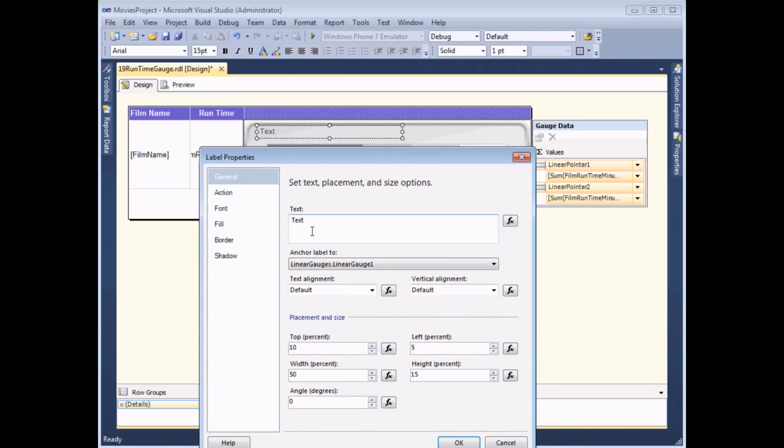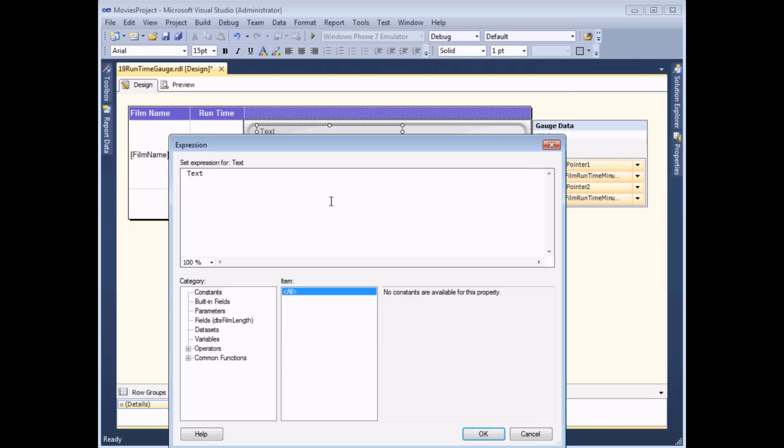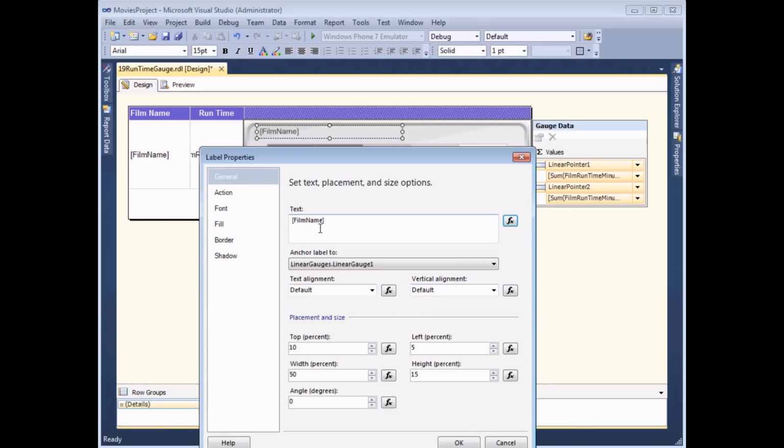To actually set the title, I can modify the text property here. If I use the FX button to launch the expression builder, I can replace the word text with a reference to the film name field. If I then click OK, that will display the film name field in the text box.